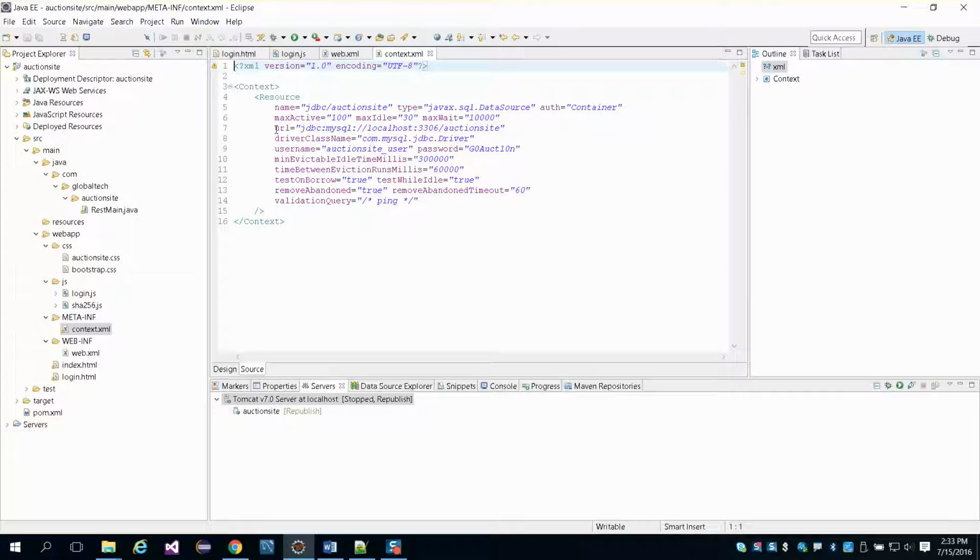What's important for us right now is the URL. Our MySQL database is running on localhost port 3306. That is the default for MySQL. And the name of our schema is auction site.